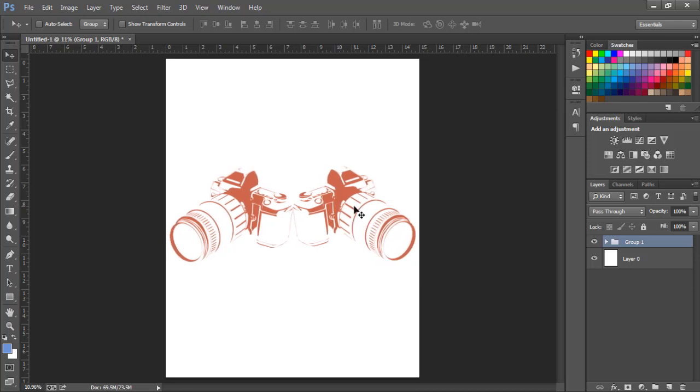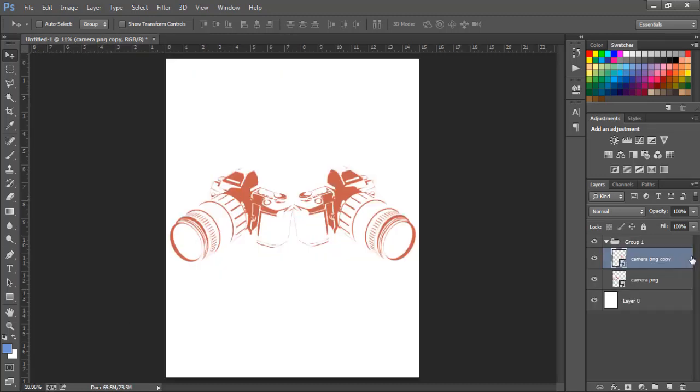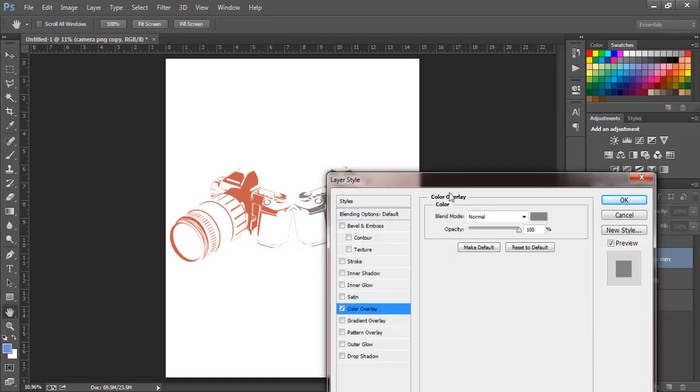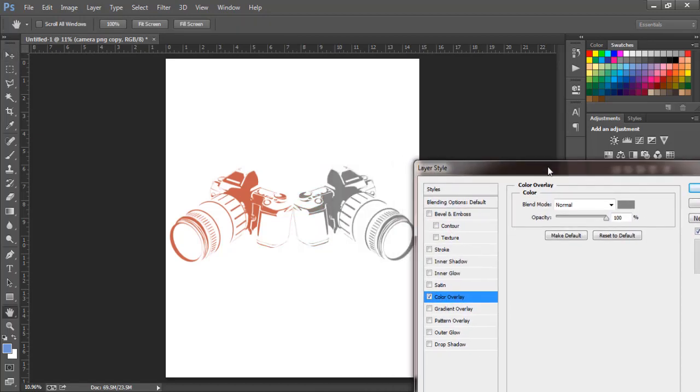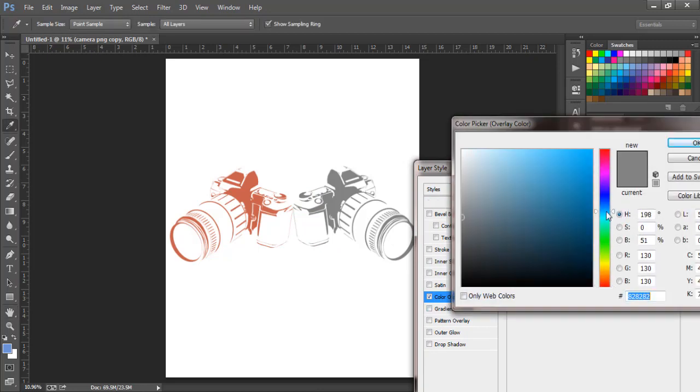So the next step will be to change the color. I'll go back into this layer by just clicking this arrow here. Click on that. This first one, I'm gonna make it a different color. Okay, let me do it from here. I'll just double tap on this edge, color overlay. Just try and pick a color. I think I like that.